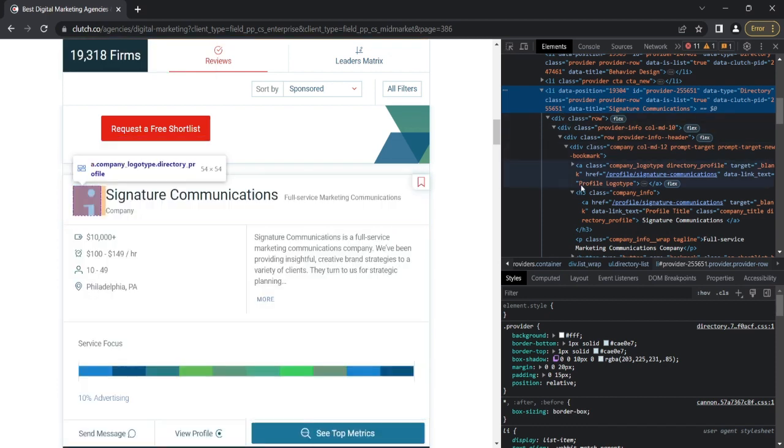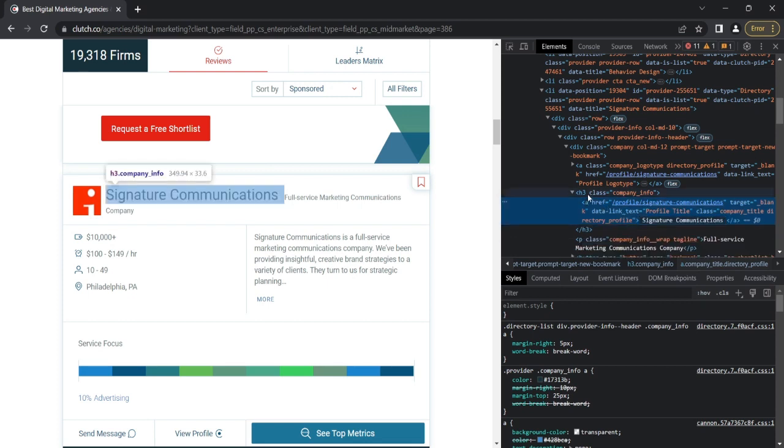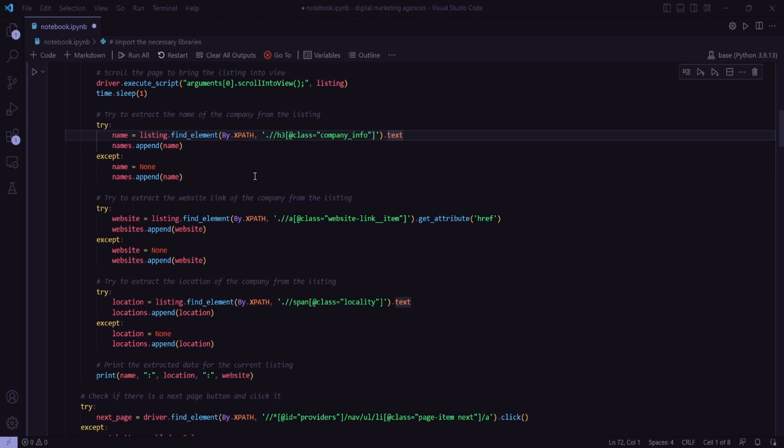We want to find the name of it. So here it's an h3 element, and inside this h3 element there is a text. This is the name of the company here. So we want to find the text of the h3 element inside the listing. So here we specify that we want any h3 element that has the class company info, and we get the text from it. So this is the name of the company here.